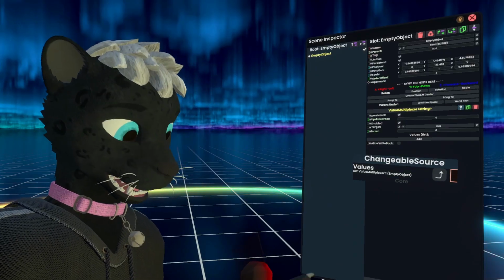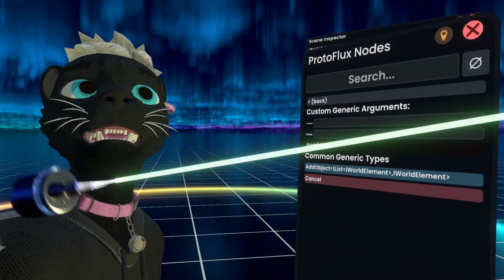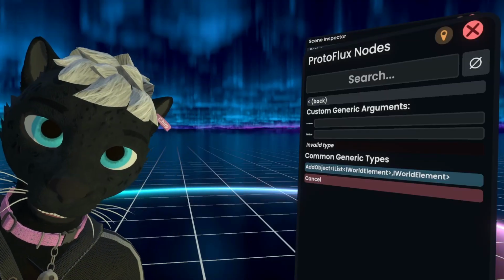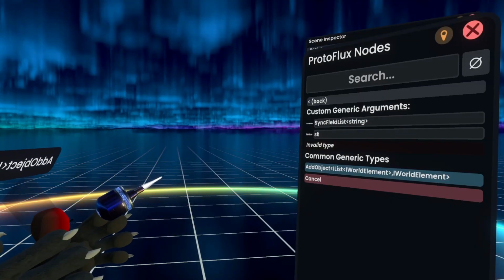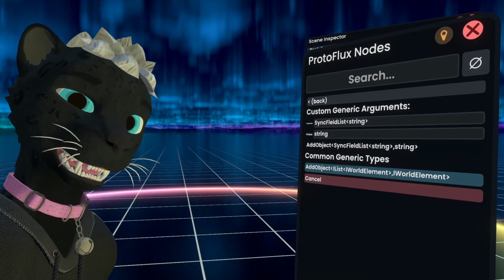And I'll show you the long way. It's annoying, but for the proof that it's possible, let's type in sync ref list string. Correction, sync field list string. And then we have to type in the value string. And here it does pull up with our option after we typed in all of that stuff.